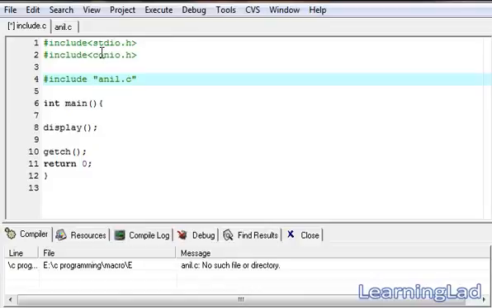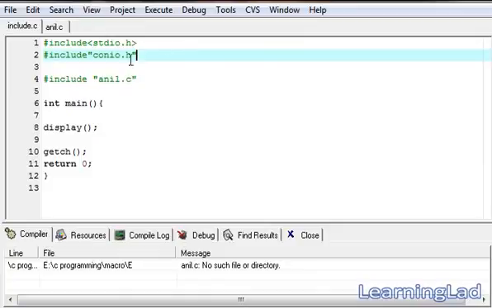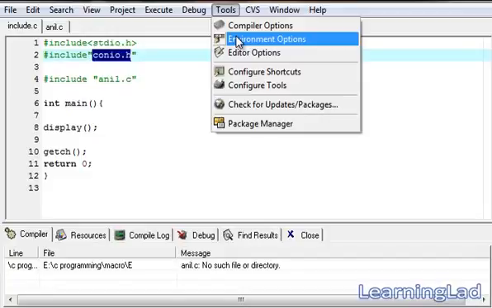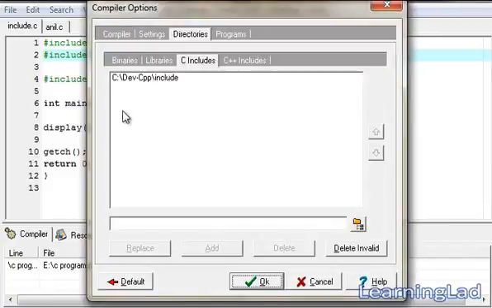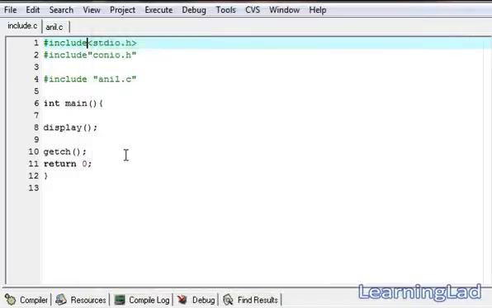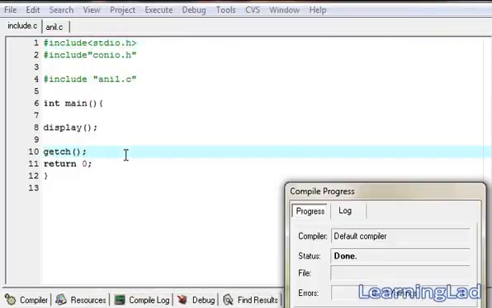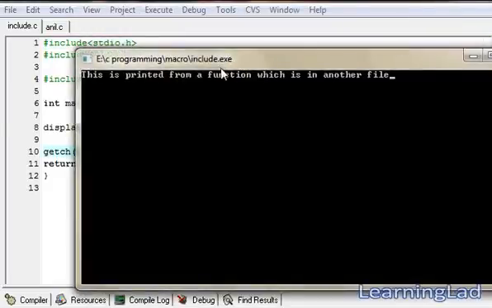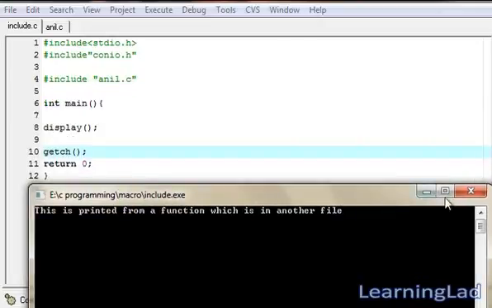The last thing I want to teach you in this tutorial is that we can use double quotes here. What happens is the preprocessor is going to search for this conio.h file in the folder where this include.c is present. When it finds that this conio.h file is not present in this folder, it's going to search for that file in the path we specified here. Save it, compile it, and run it. As you can see here, there's no change in the output.